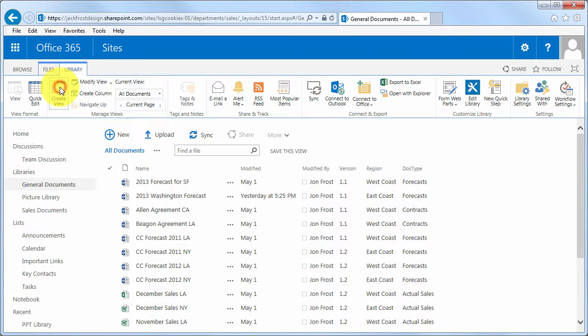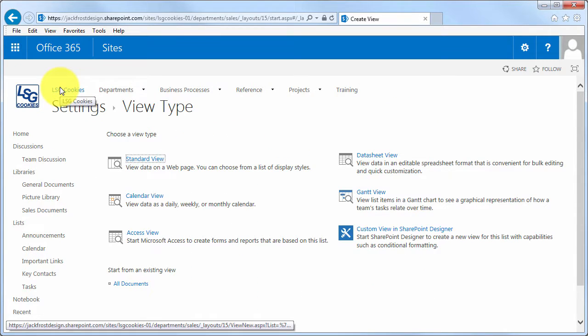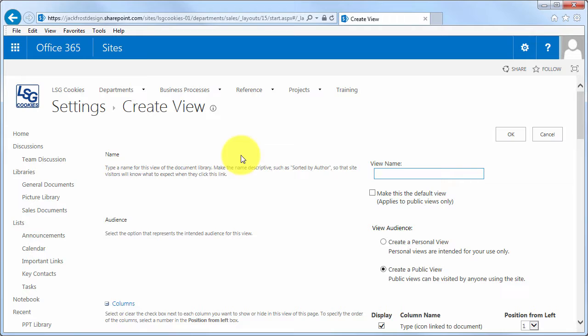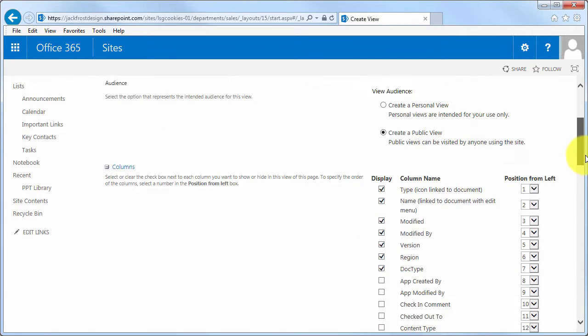That delivers us to a page where we can select the type of view. Let's click the Standard View. We're going to give this view a name. Let's call it West Coast Forecasts. We're not going to make this the default view for our library, and we're not going to make it a personal view that only we could see. We're going to make this a public view so that it will be available to other people.